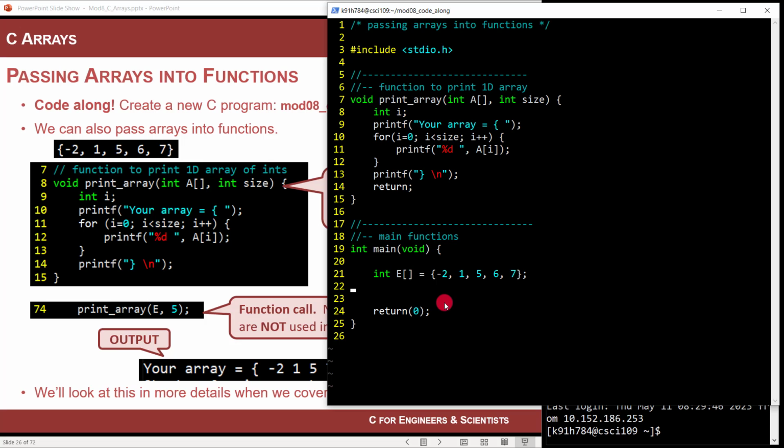Okay. Now what I need to do is know the size of this thing. And I can do it a couple different ways. I know that it's got 1, 2, 3, 4, 5. So I could just pass a hard-coded 5 in. And let's do that first.